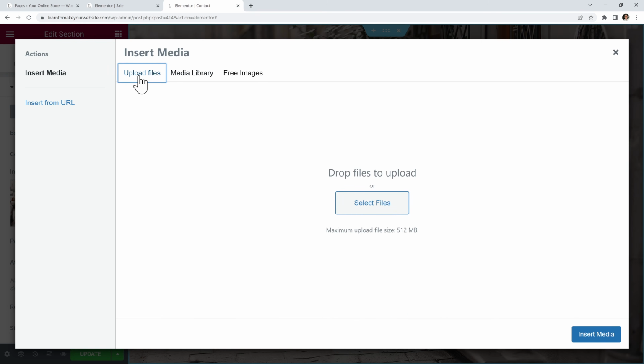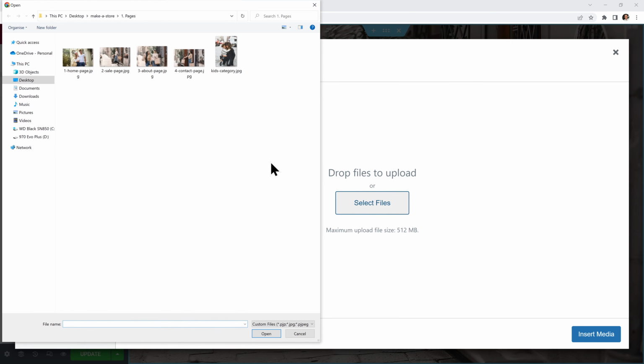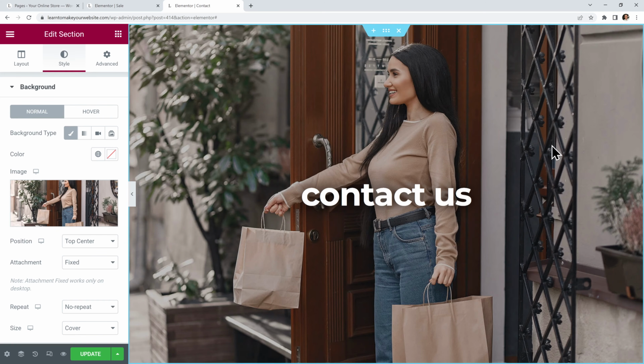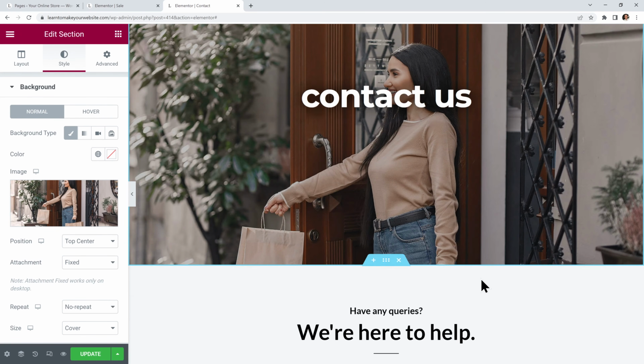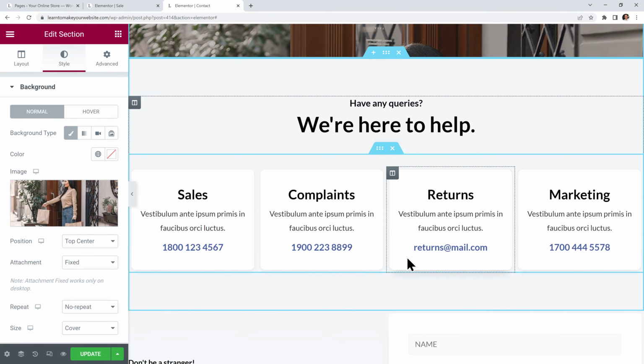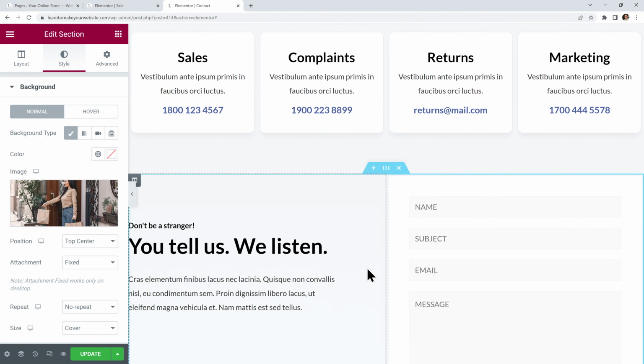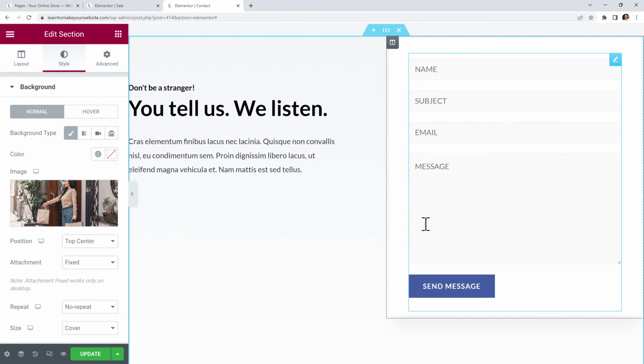I'll go to upload files, select files, and I will upload this contact page image. So now let's insert it, and this looks perfect. Now further down, you should of course update all of this text with your own contact information. It's super easy to do and you already know how to do it. But one thing here that is unique to this page is our contact form.